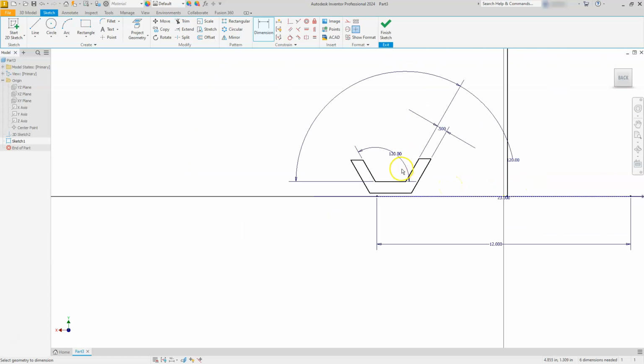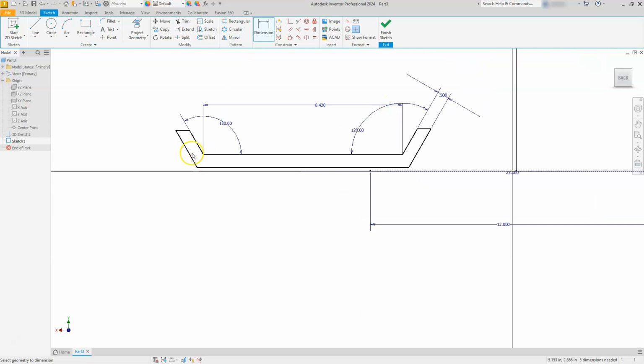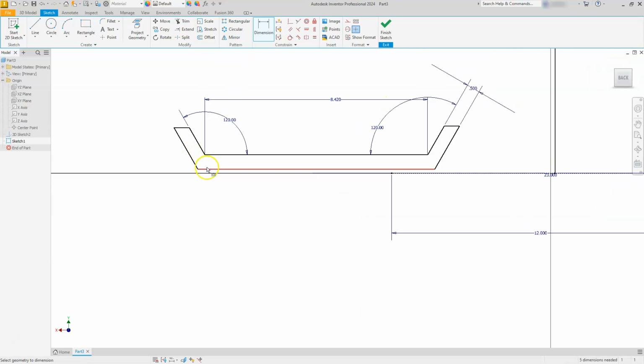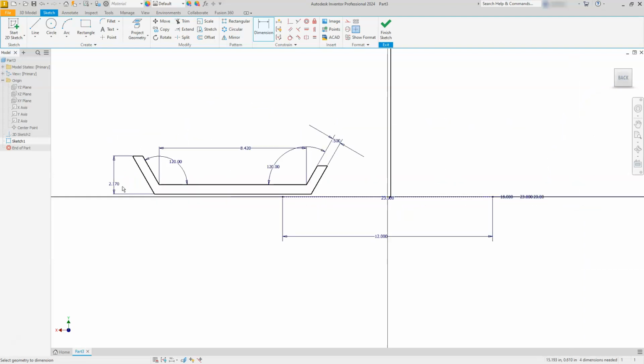And it's okay if yours move on you. It's just scaling that first line that we created. I'm going to put a dimension on this line here, and that's going to be our 8.42. We also have a dimension from this line here going down to here. And this distance is going to be 2.17.